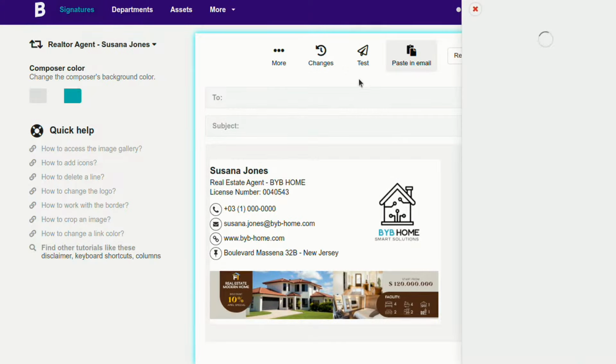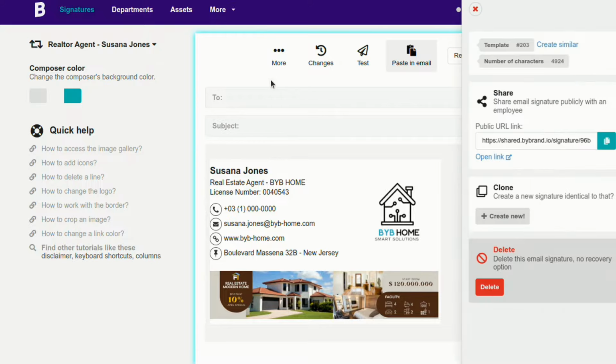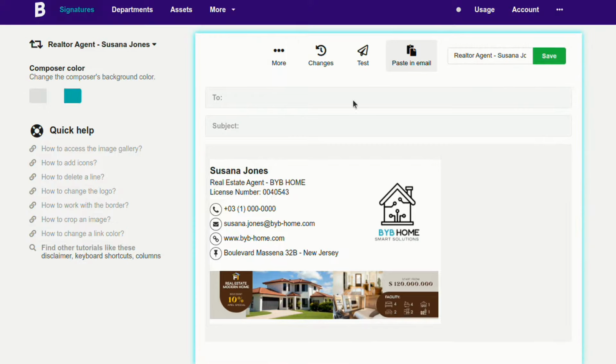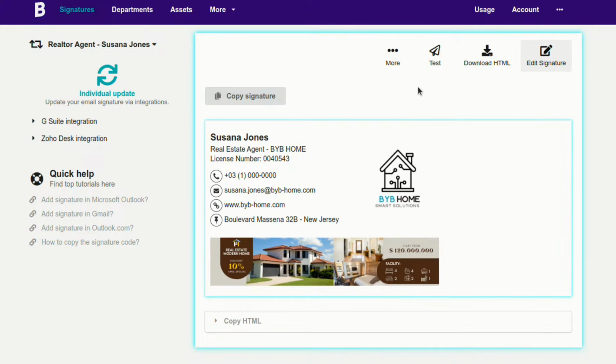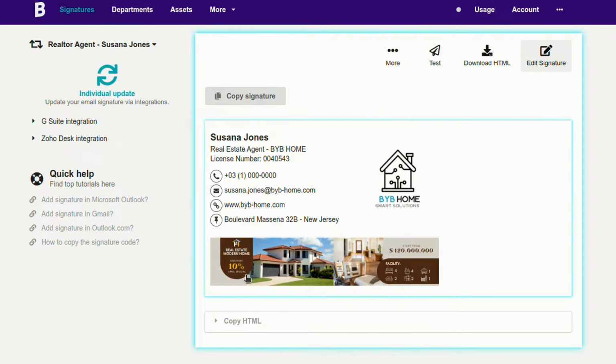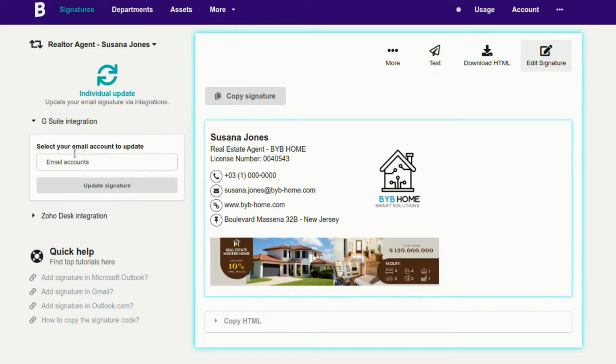You can send a test by email or clone the item to create another similar signature with the email signature created. Click the Paste an Email button to send the signature to the realtor. You can manually paste it into the email client or use ByBrand's integrations to send the email signature to the user.